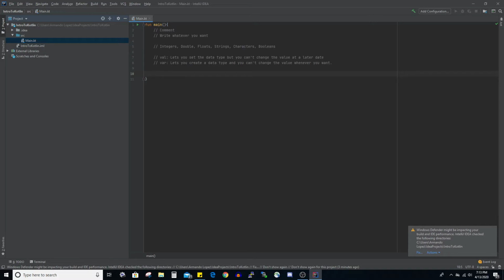So to actually create a variable, we'll do val. We'll name it. Let me actually do this in the comments. So we'll write val or var. We'll give it a name. And then we'll tell it which data type it is, and then have it equal nothing or equal a value, right?